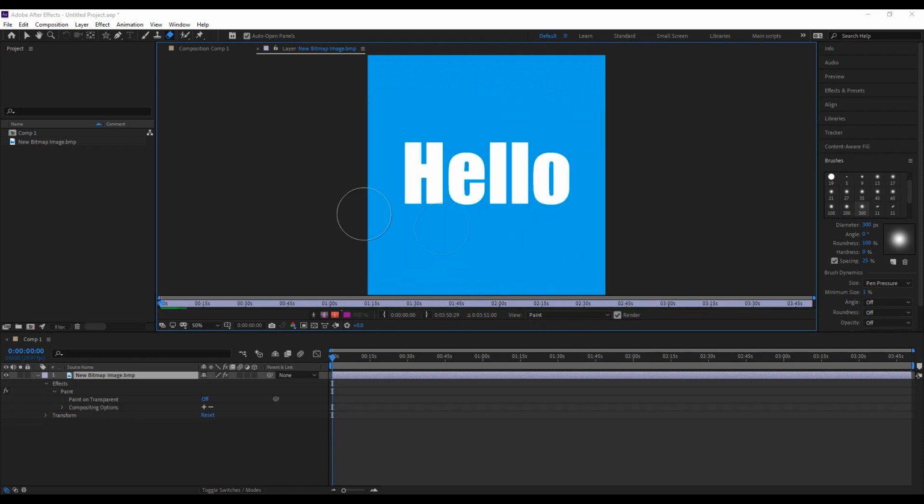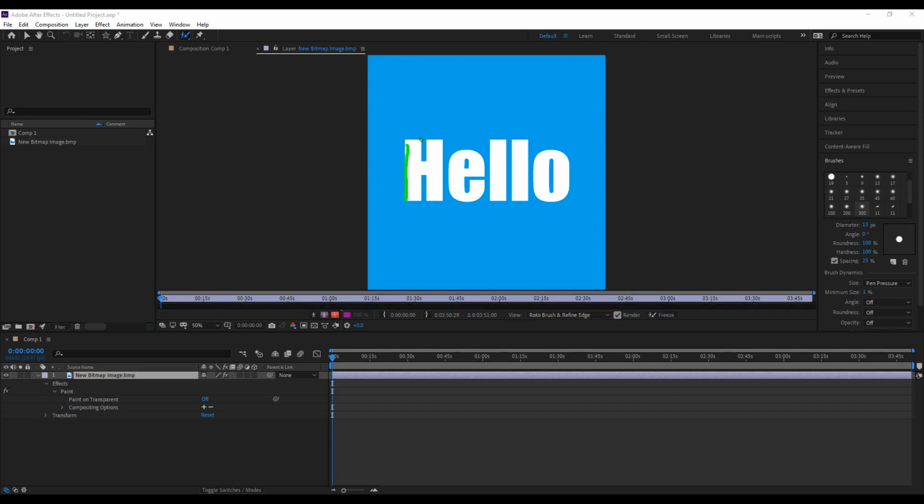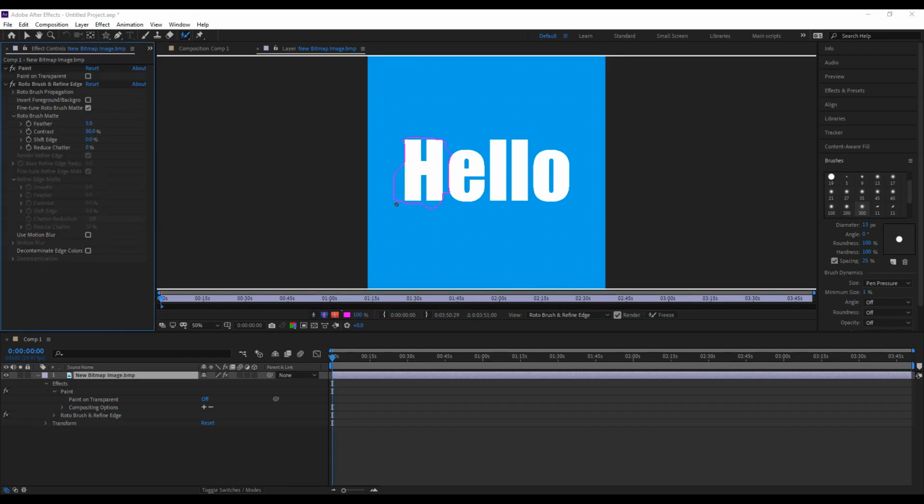Roto brush tool, shortcut Alt W. When you want to isolate a certain object of your frame, you select this tool and draw an outline of the object. Hold Alt and left click to remove areas you don't need.